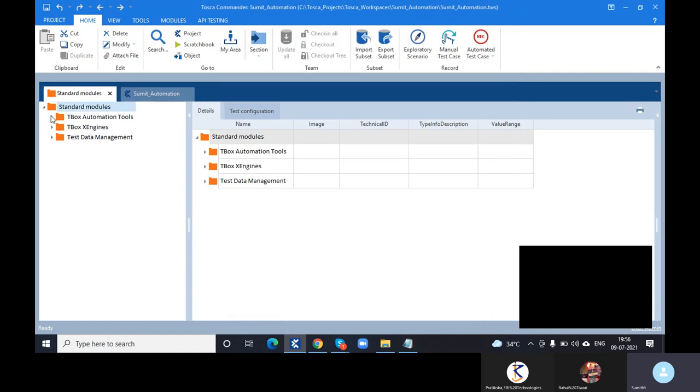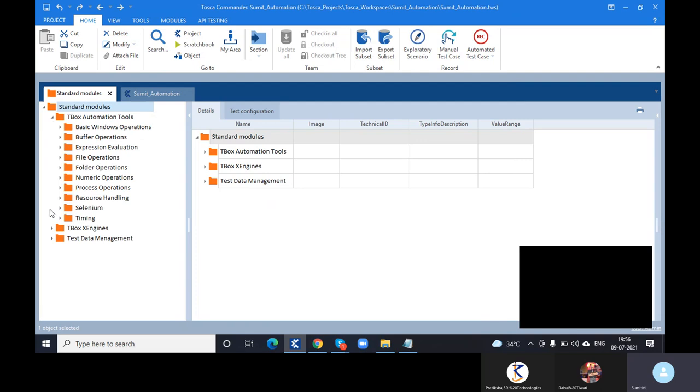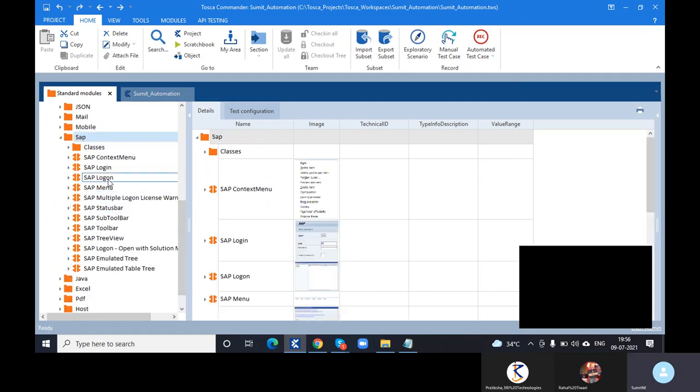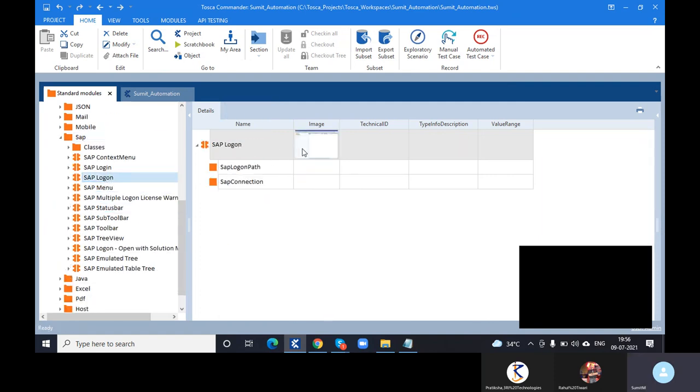Like if you are using SAP, we have some standard modules for SAP. There is a login, which looks the same like this only.